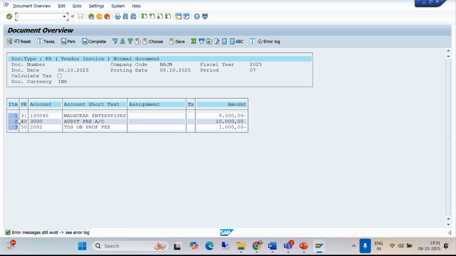The audit fee has been debited with 10,000. Madhukar has an auditing firm, he has done the audit and has given the vendor invoice for it. The amount is 10,000. Out of this 10,000, he is eligible for TDS, as he is a professional. As per the rules, TDS on professional charges has to be deducted at source. Source is the invoice, and 10% of TDS has to be deducted.